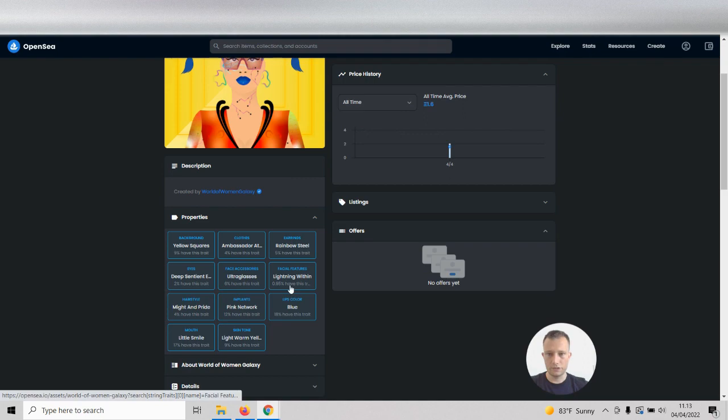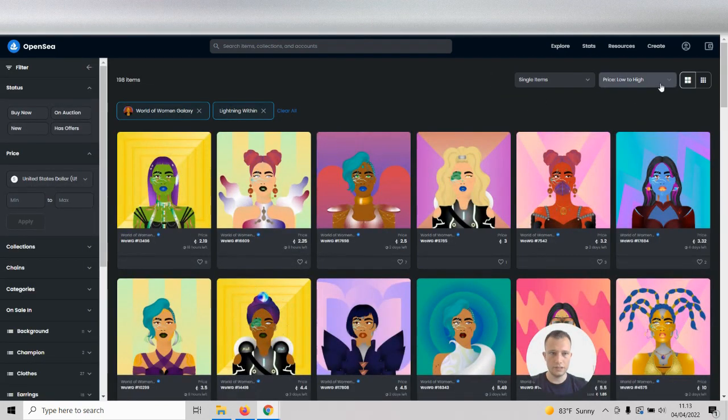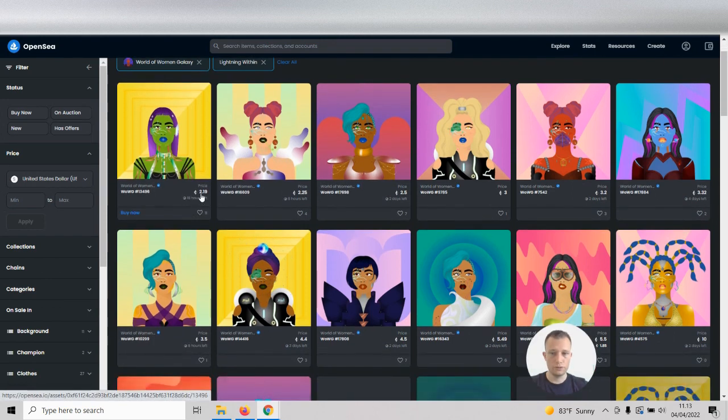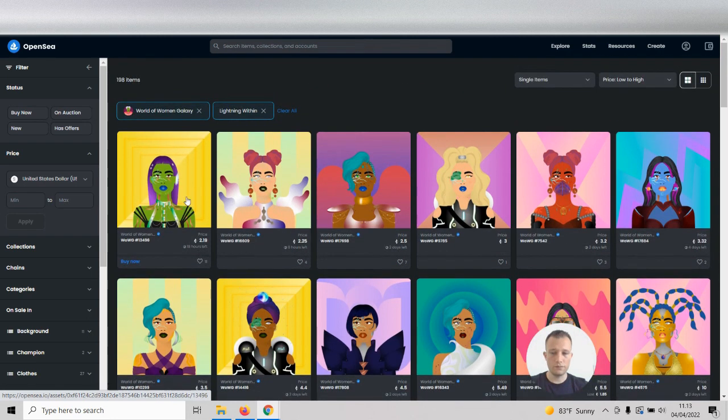So Lightning Within was the trade that we are looking at. The first thing we're going to do is load a high, and we're going to see what is the cheapest listed, 2.19. This is really excellent. This means that if I'm bidding the floor, I can probably sell it for 2.10 or 2.19 even. So this is a really good indication, first of all.